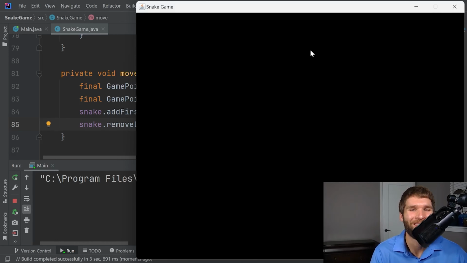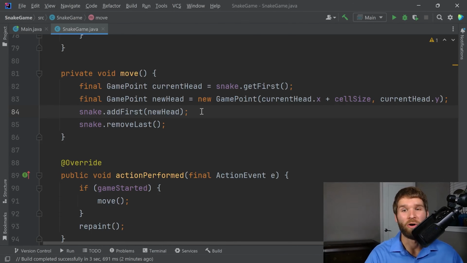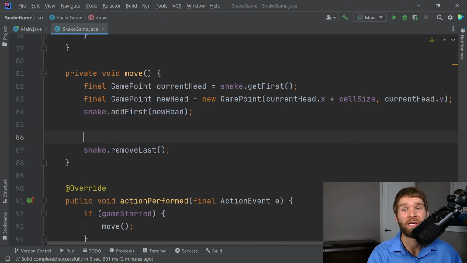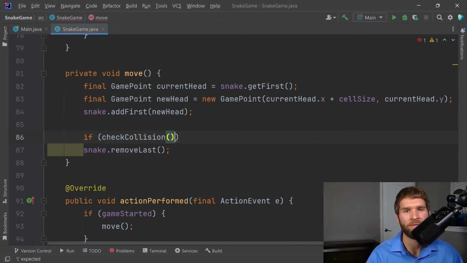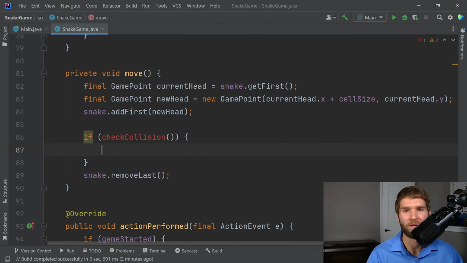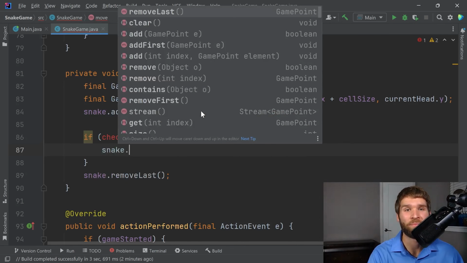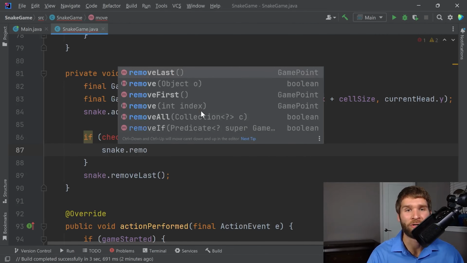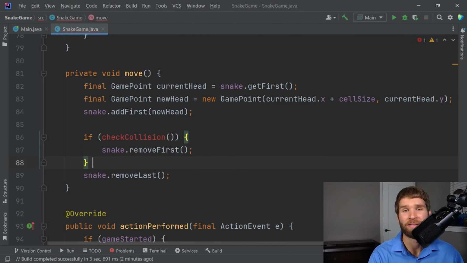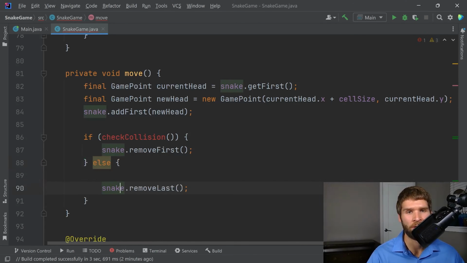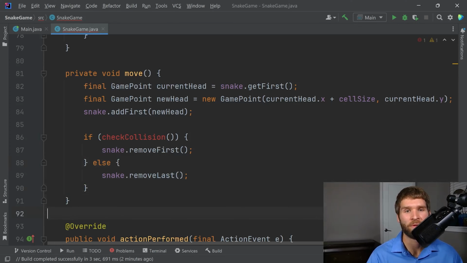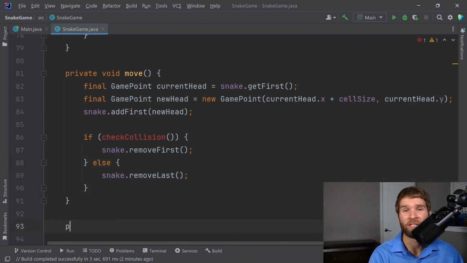It didn't stop. The snake should be stopping once it collides with the wall. So let's say that we hit the wall. We'd want to have slightly different behavior here. So if check collision, which we're going to write that method here in a moment. If we do have a collision, then we want to remove the new head that we just created. So we want to do remove first. Otherwise, if we don't have a collision, then we still want to remove last. So now let's implement this check collision method.